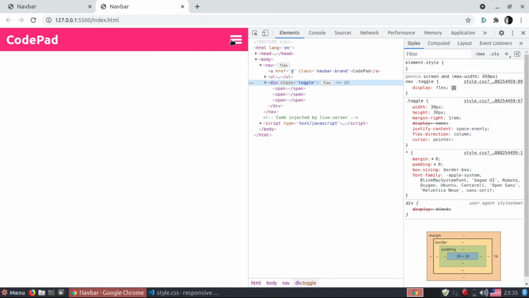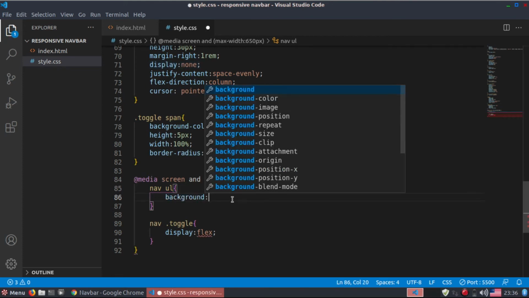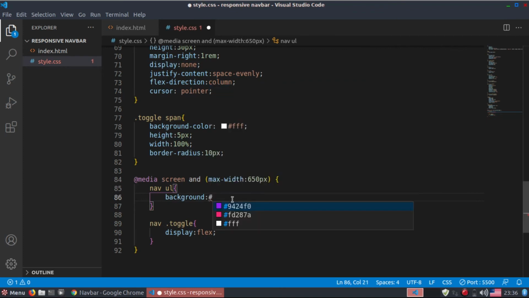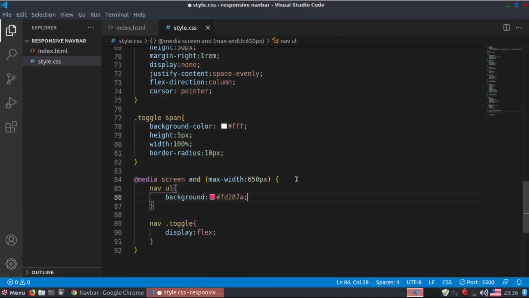So the links are not visible now, but the links should not completely disappear from here. The links should be moved away from our navigation bar so that we cannot see them. Let's style our nav or the menu link section. So I'm going to give a background as earlier, this one right here. So the background will be like this. So what we have to see is that exact thing as previous.